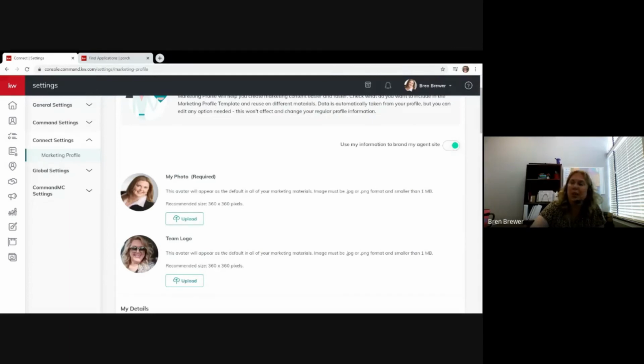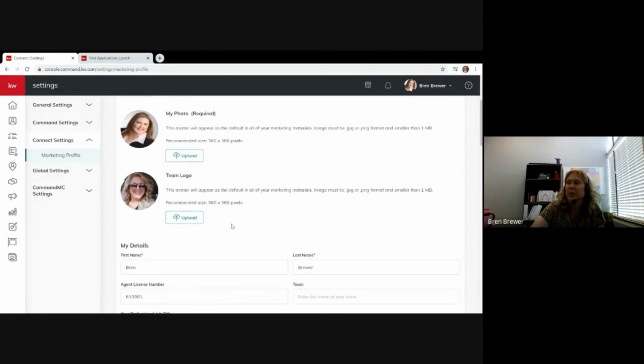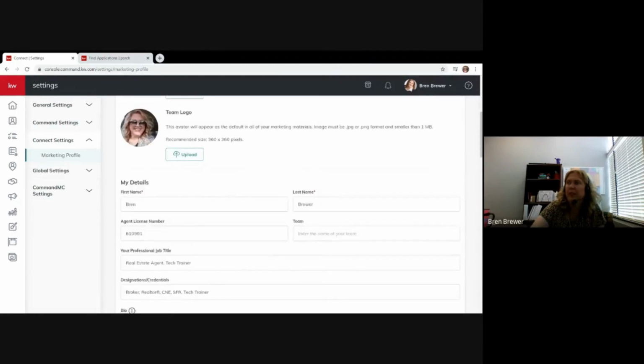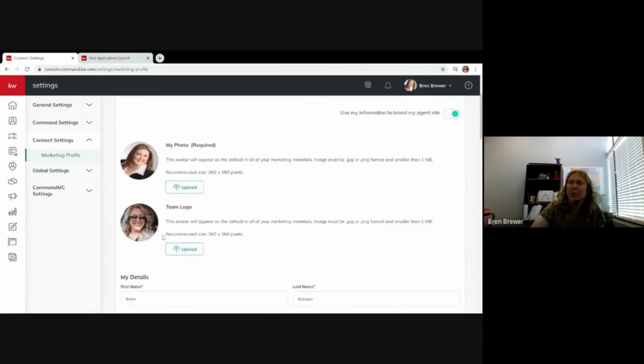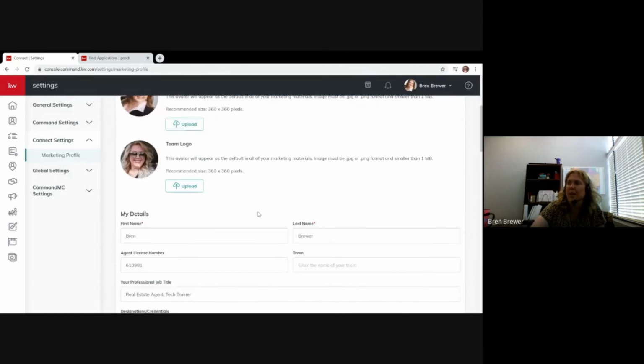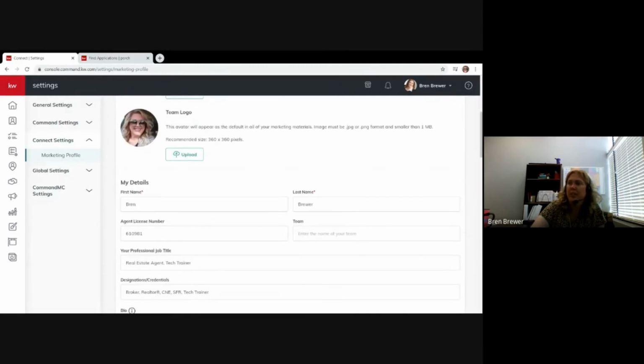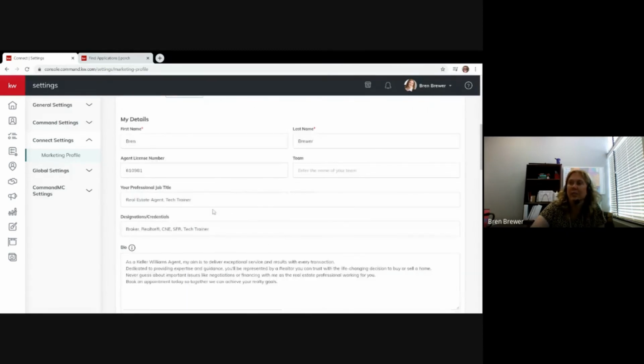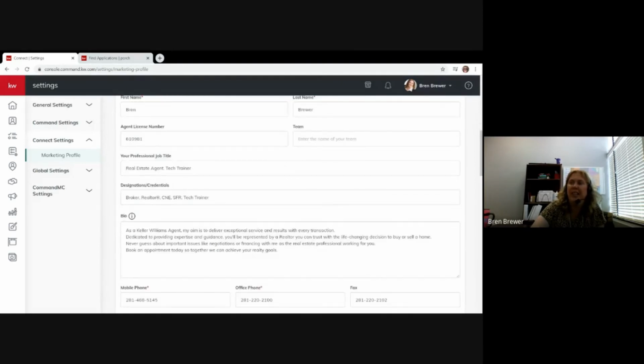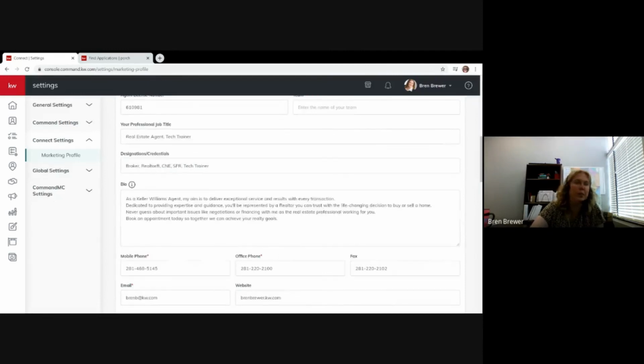This is your team logo. I don't have a team logo, so I just put another photo of myself. If you don't have a team logo, you can put another photo of yourself as well. This is going to be your details: your first name, last name, your license number, and if you're on a team, put it in there. Your job title, any credentials or designations that you have, you can put there. And then your bio, so you want to tell as much about yourself as you can and be relatable.